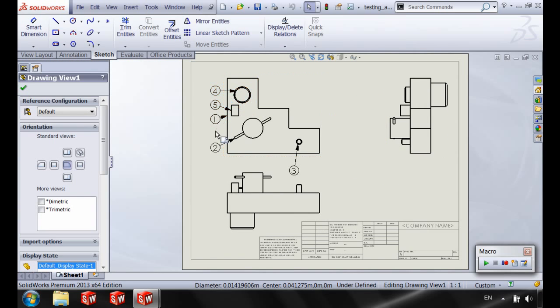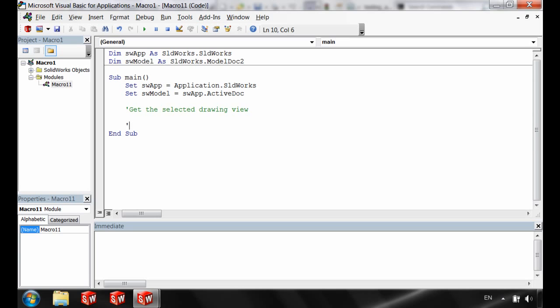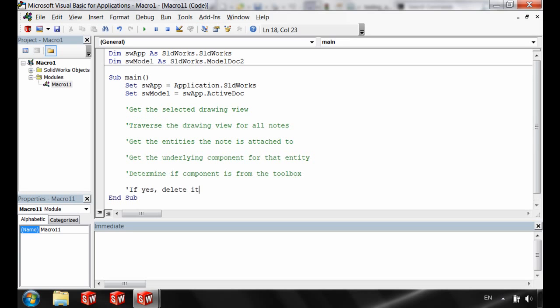But anyway, we're traversing all the balloons, we're getting the entities that they're attached to, then we're getting the underlying component, and then we're determining if it's a toolbox fastener, and then we're going to delete the node attached to it if indeed it is a toolbox fastener. So let's go back here now and just outline all that real quick.